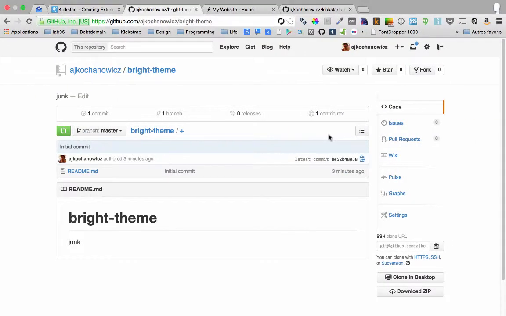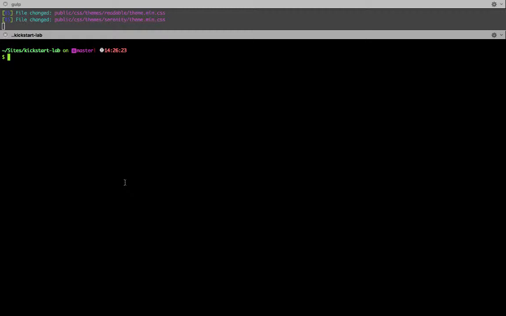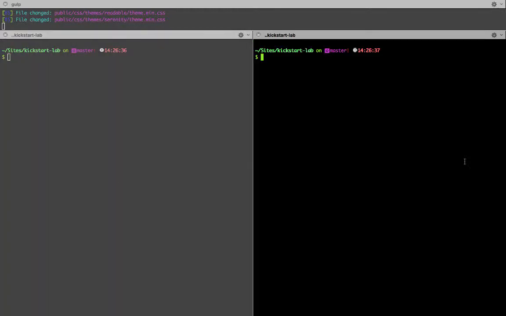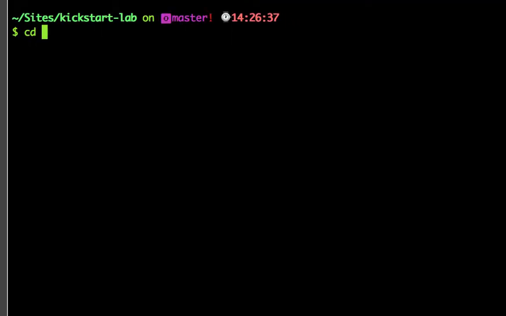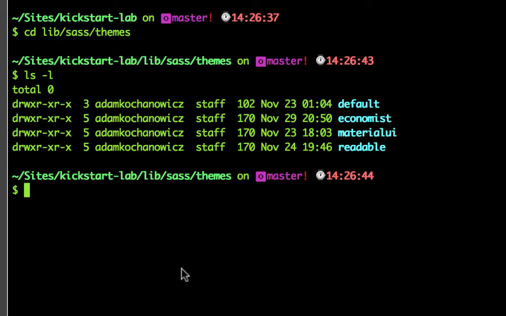First, we start the same way as we did with the component by creating an empty repository on GitHub. It's empty except for this README file that you can initiate it with. I'm going to need to bring in this submodule, and it's important to be in lib/sass themes. There are some themes that I've already created.